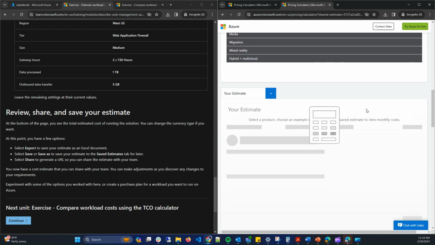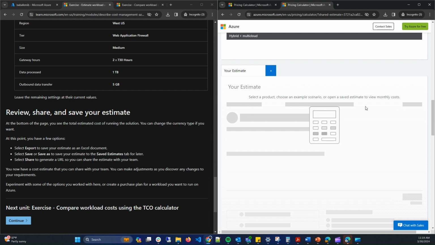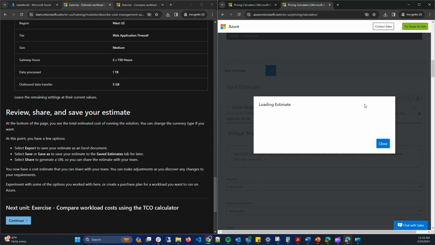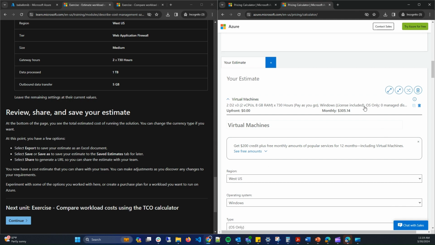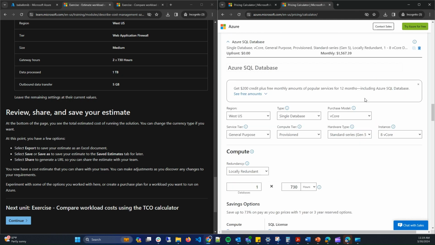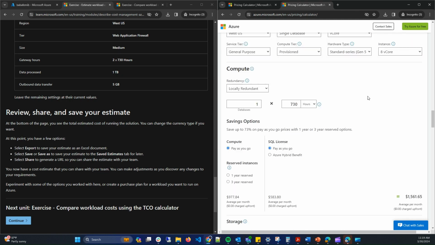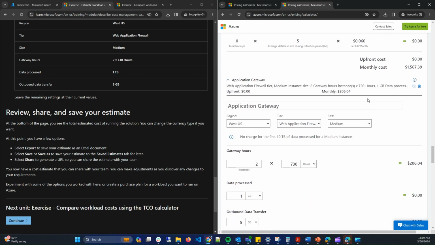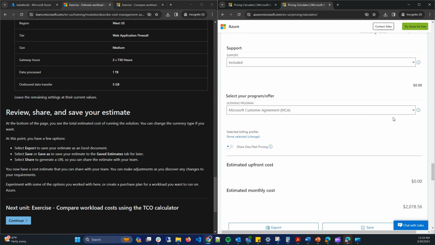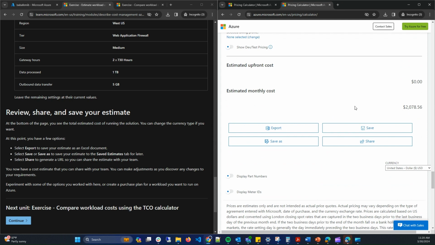And that is loading. Just hold on. So you can see this is what we have already, and they have been loaded for me. So the person can see what you've done, what you've estimated and the likes.